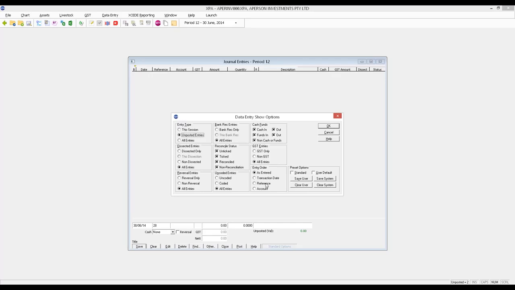This is one that most people have used in the past as entry order as entered, because they're using sequential referencing. And I'll explain what that is in a moment when we go through the options screen. But if you're using non-sequential referencing, so you're using staff initials or any other codes as your referencing, you can order by your reference instead. The final option is to sort by account. And what that does is just sorts the entries in this screen in account order, smallest to largest.